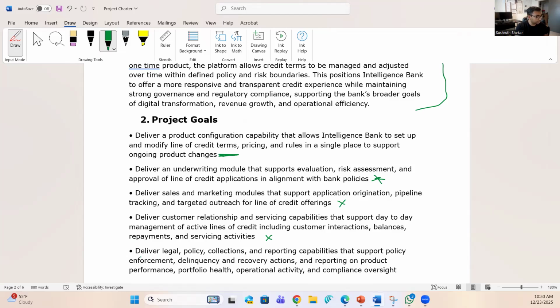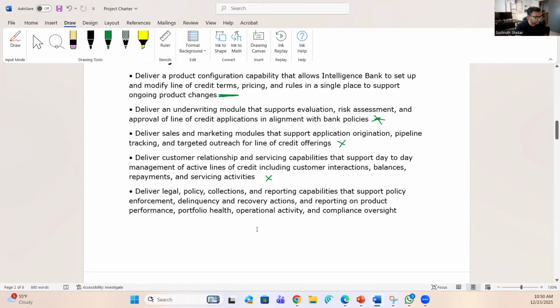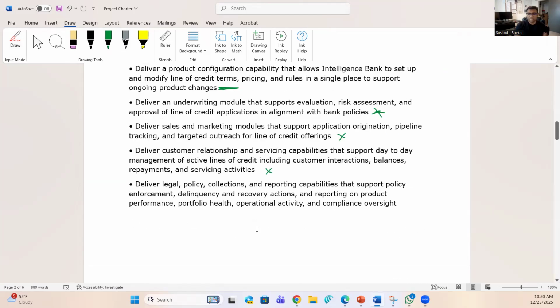So next is deliver legal policy collection and reporting capabilities that support policy enforcement, delinquency, recovery actions, and reporting on product performance, portfolio health, operational activity, and compliance oversight. So we need legal. If somebody did not pay back, we want to take legal action against them. So we need a legal team. So they need a module to track. So we need a module in the application to track all that. That needs to be built.